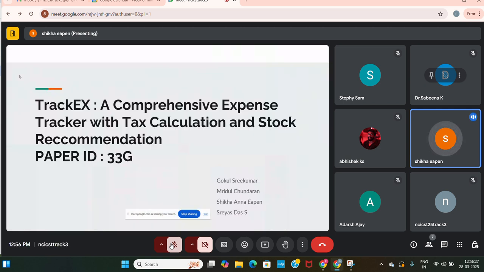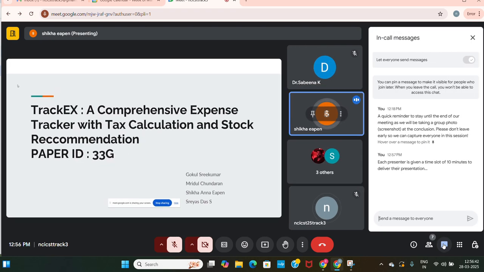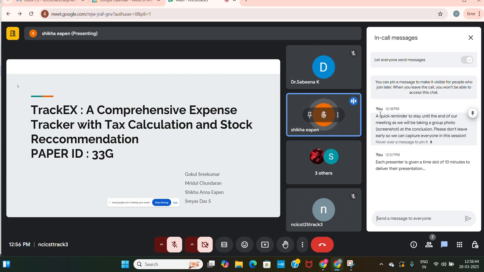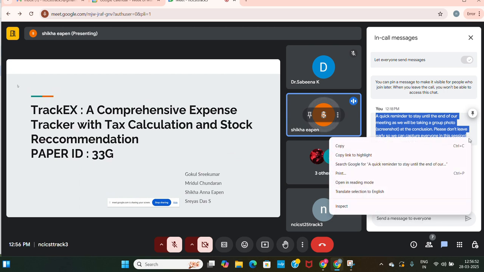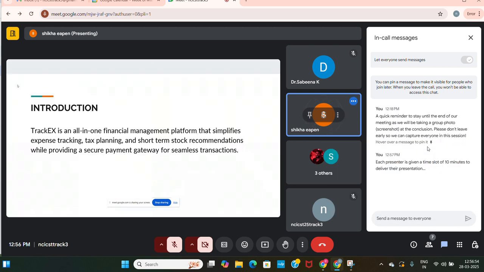Hello, all. Am I audible? Yes, yes. Hello, all. Good afternoon. I'm Shikha Eapen, and I'm very thrilled to present our paper titled TrackEx, a comprehensive expense tracker with tax calculation and stock recommendation, with paper ID 33G. And I'm accompanied by my teammates Gokul Srikumar, Mridul Chandran, and Shreyas Das S.